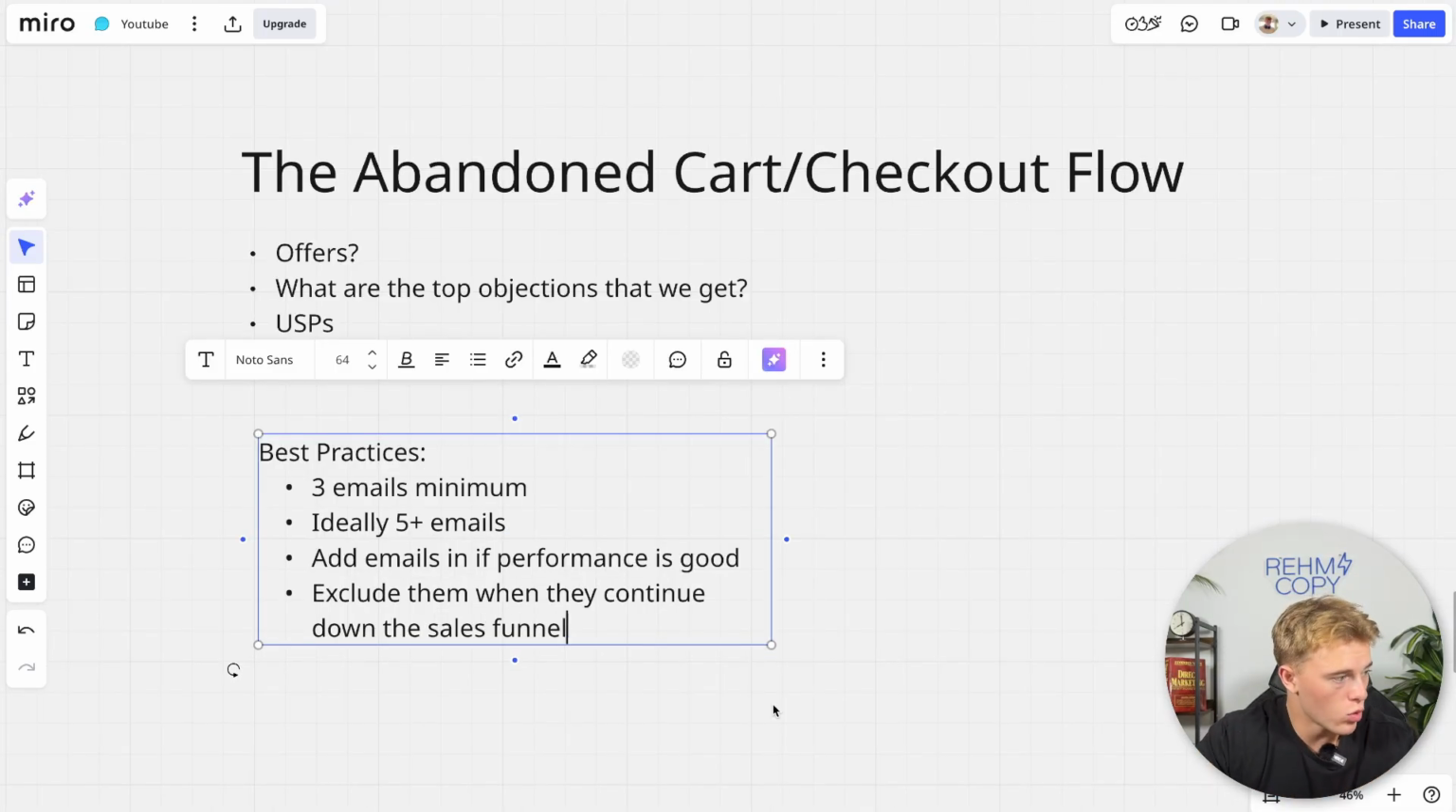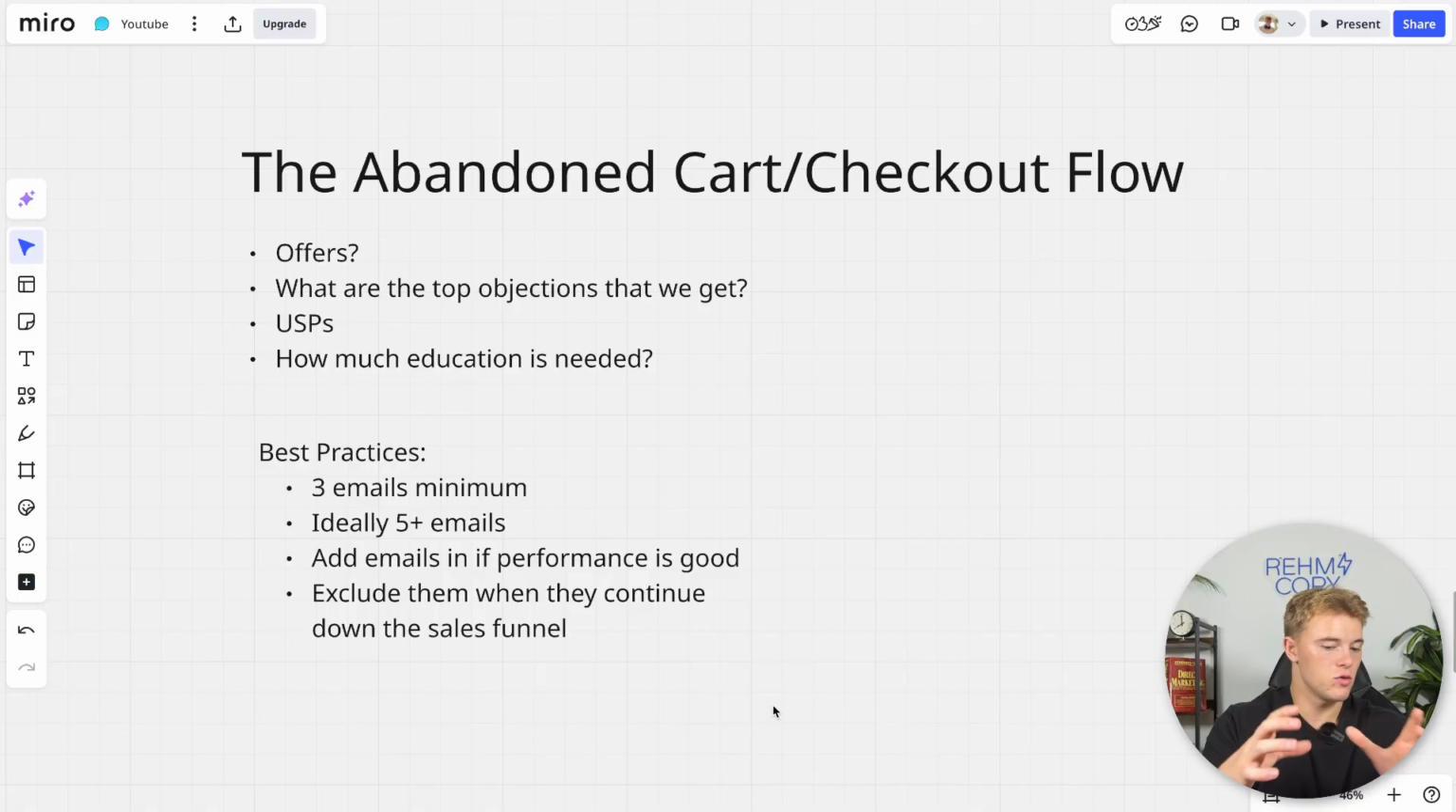Now, the other important aspect of this is to exclude them when they continue down the sales funnel. And I'm going to get into this when I show you the technical build out in Klaviyo. But if someone adds an item to their cart and then they get to checkout and then they purchase, obviously they shouldn't be in the abandoned cart flow. So you want to make sure your filtering and your technical aspect of this is set up properly.